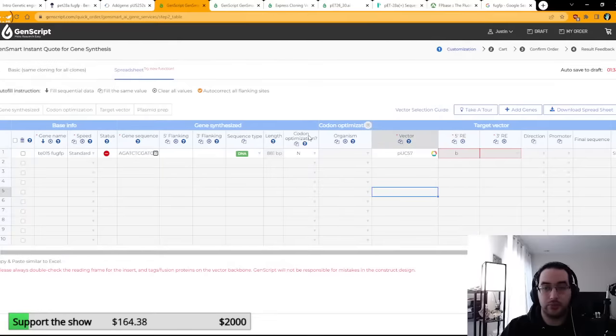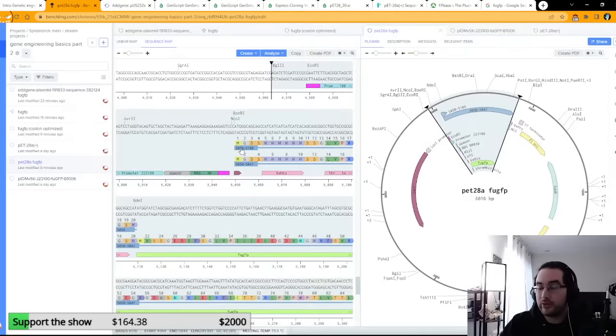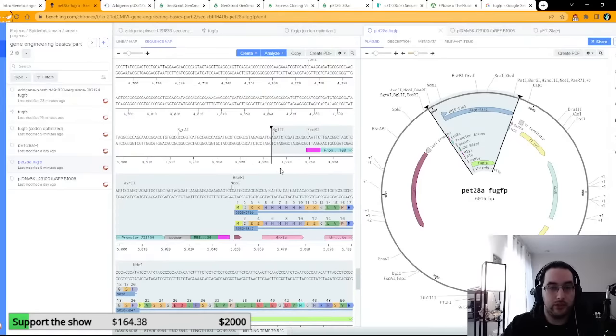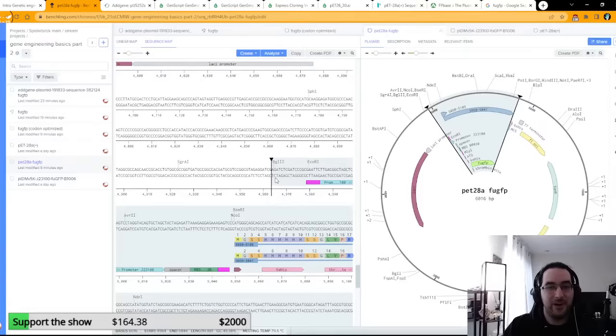So that puts a crater into that plan. And they don't seem to have SgrAI either. Yeah, no, they don't have it. Okay, that's annoying. So we're going to have to make an adjustment. See, this is the thing. You do this, and then sometimes you find out that you're wrong. So, okay, they didn't have BglII. They don't have SgrAI. Maybe they have SphI. So let's try SphI.